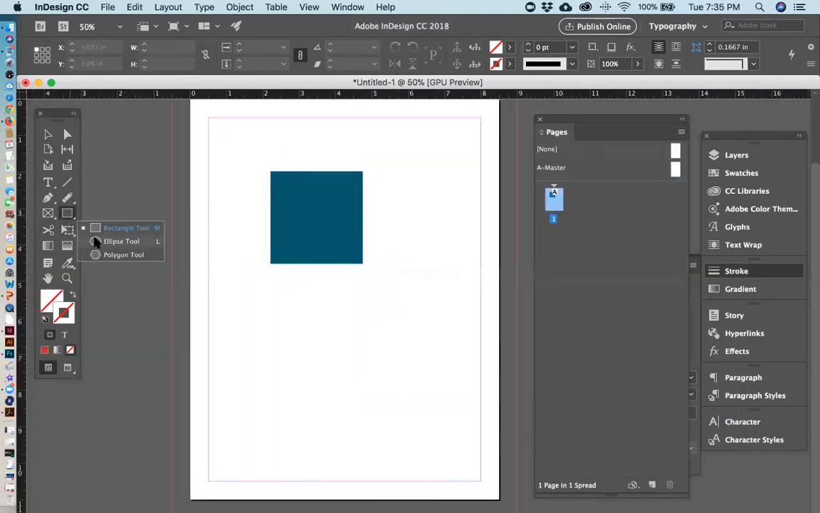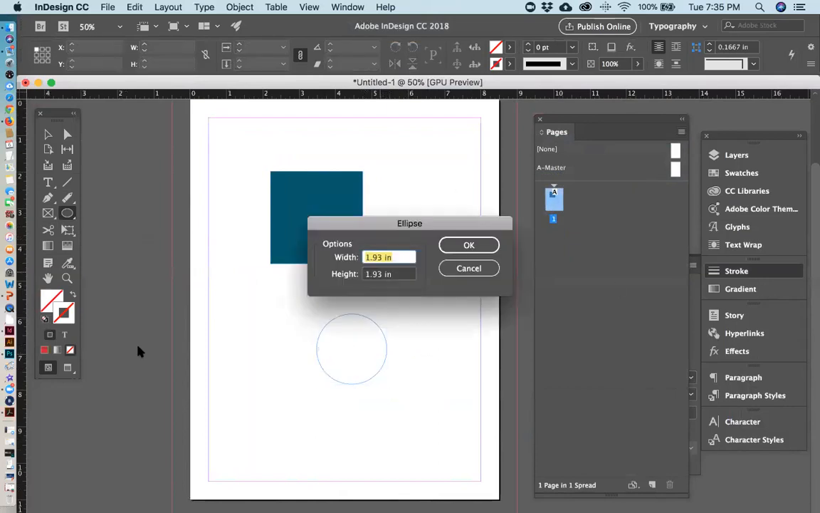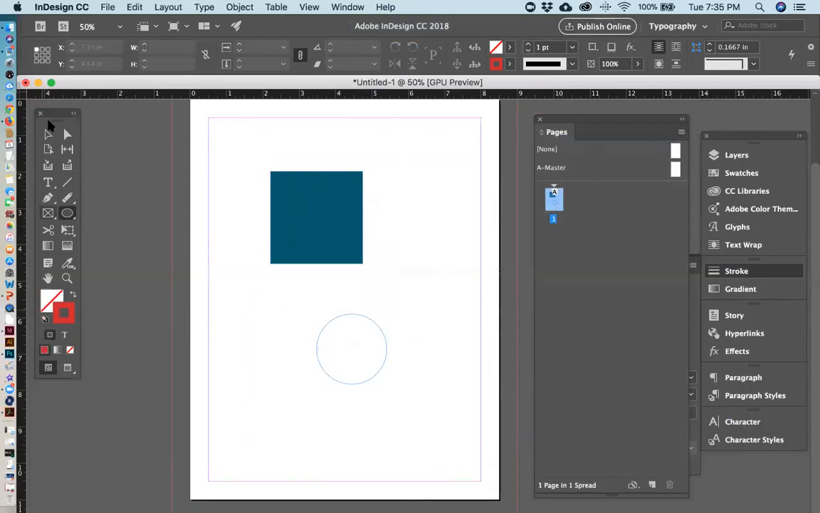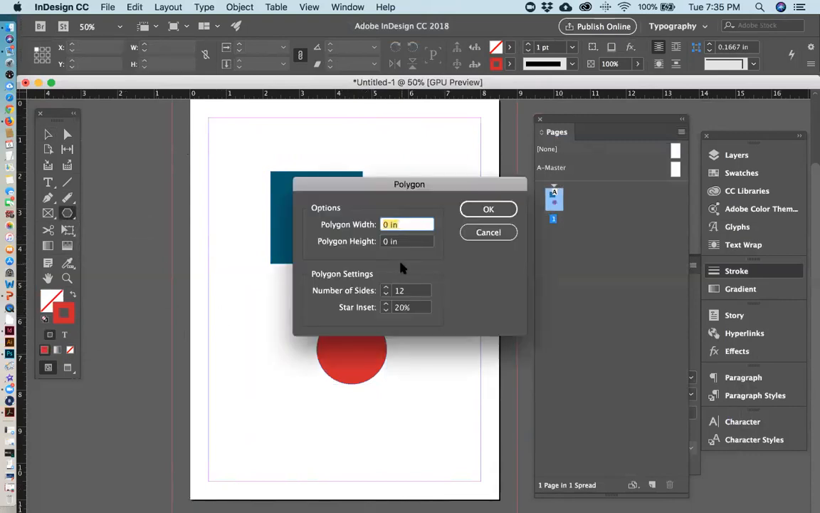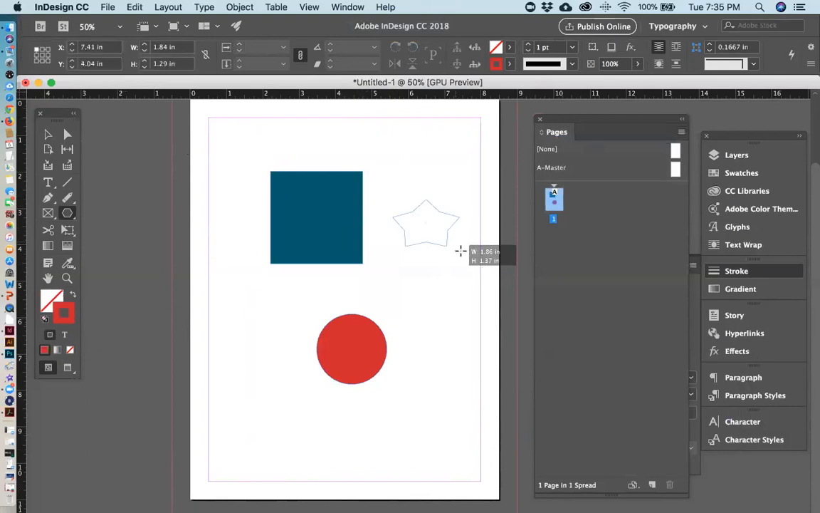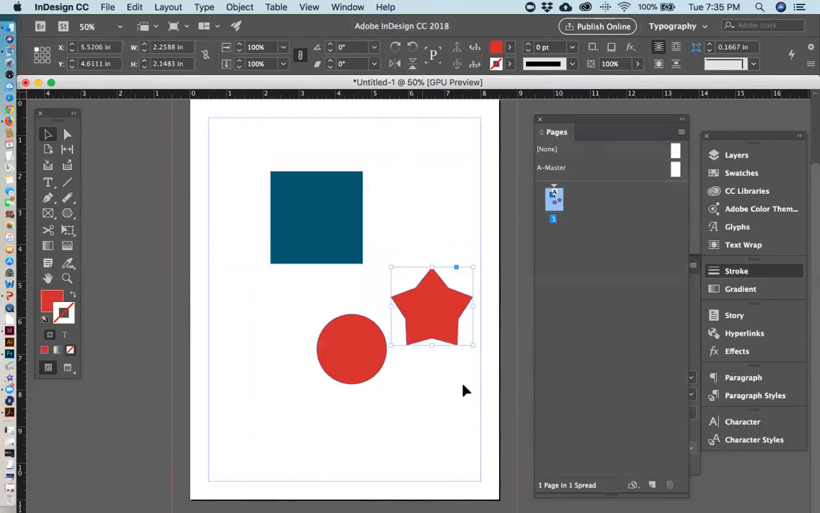So those are the shapes. So you have circle, square. If you hold down the shift key, they're symmetrical. And you have the polygonal tool. If you click on the artboard before you actually draw out your shape, you can choose the width and height and how many sides it has. So let's say I do a 5-sided one. It's going to give me the star tool.